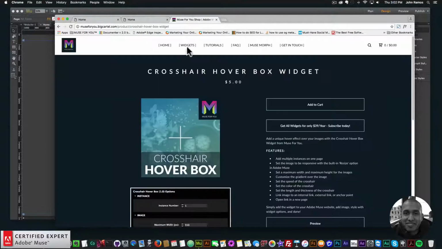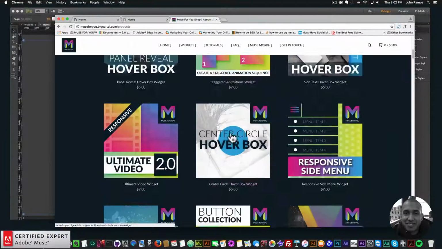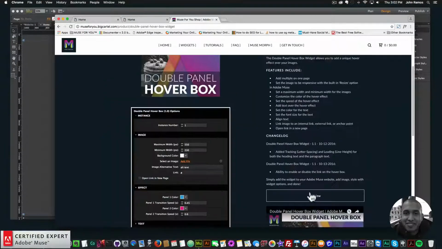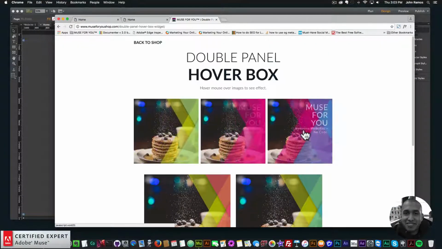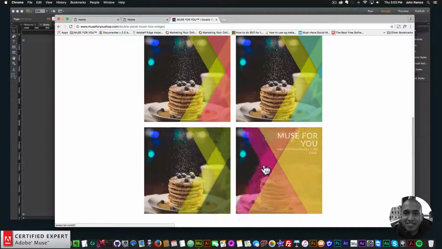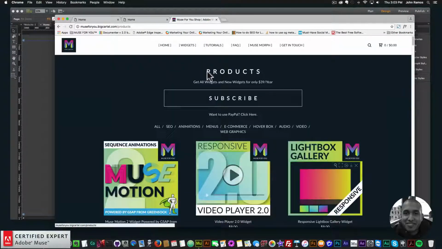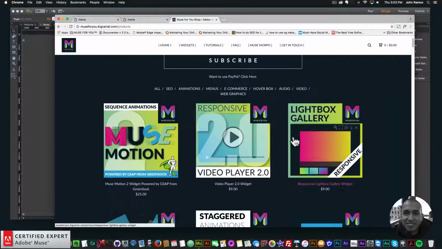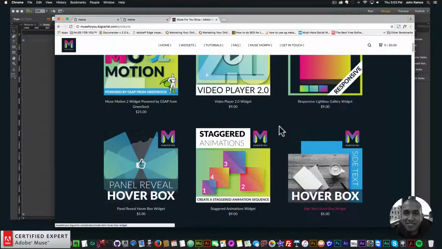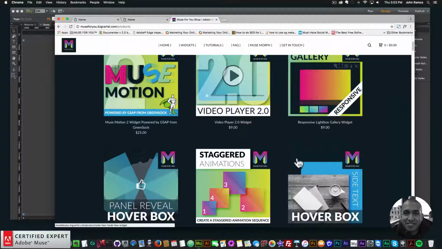I'll be doing some videos on this as well. I did the video for the double panel hover box. So you can add a nice hover panel just like that with text, and you can link these hover boxes to internal pages, external pages, or anchor points. If you are linking to anchor points, I would recommend the anchor point scrolling widget to work with the easing there. All right, so yeah, I've gone over that.